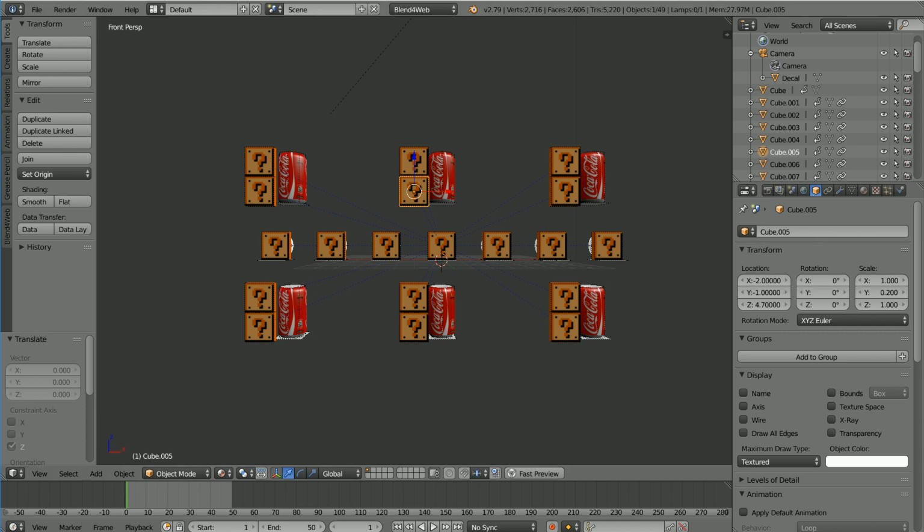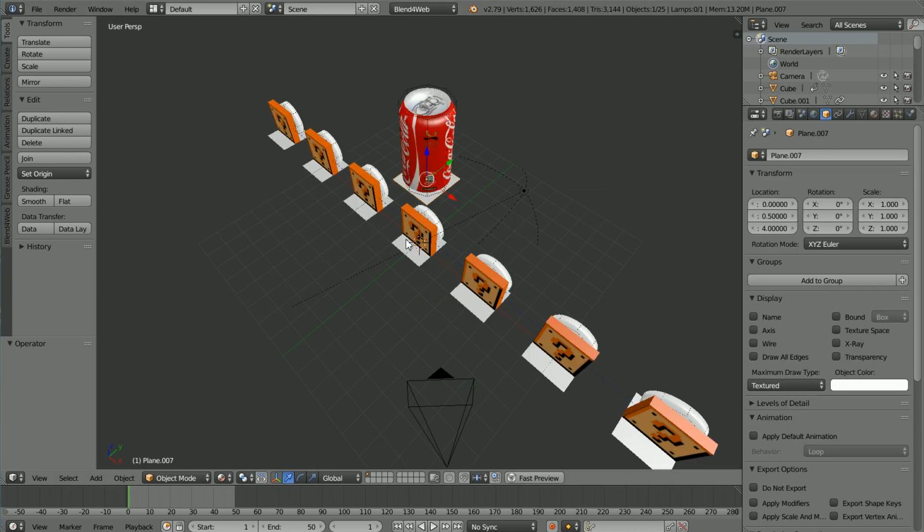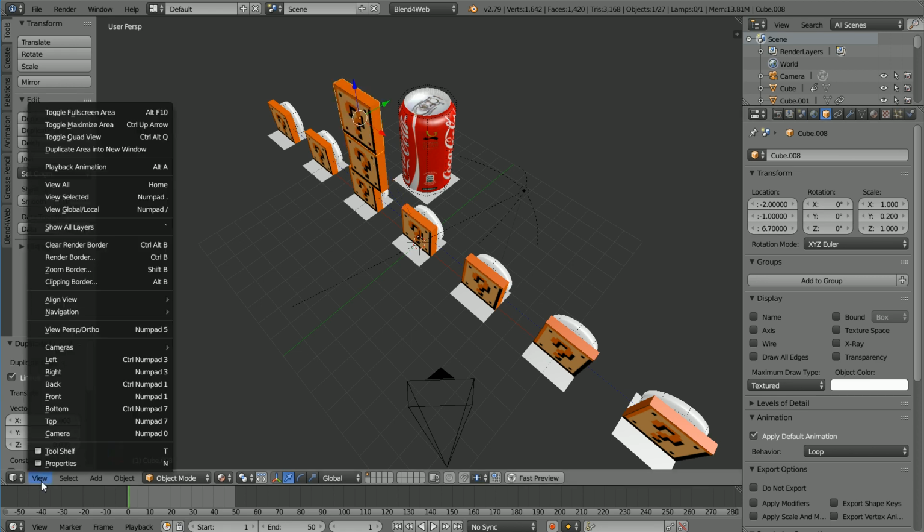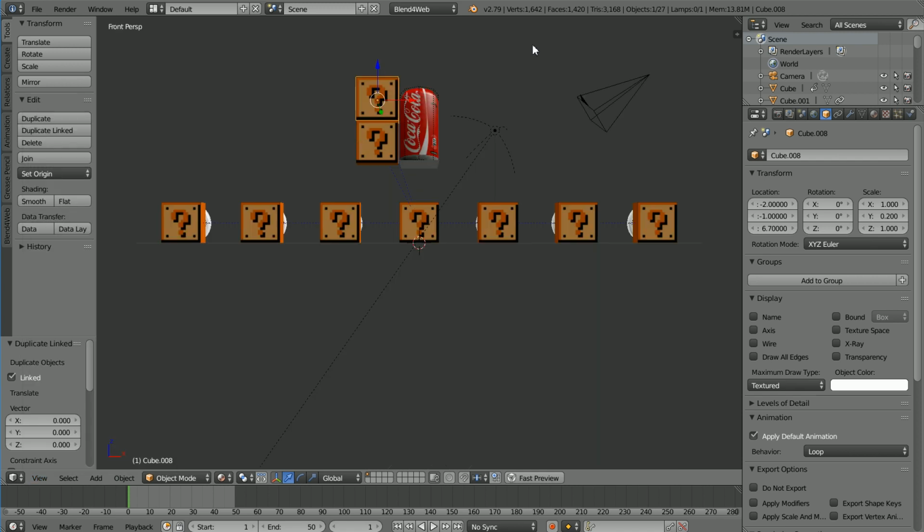We must not duplicate the original block, we can duplicate any of the others, Alt D and enter. Set the location of the duplicate to -2, -1 and 4.7. Duplicate, Alt D and enter, and set the Z location of the duplicate to 6.7, and in the view menu change the view to the front view.